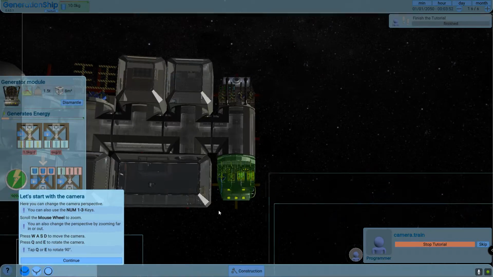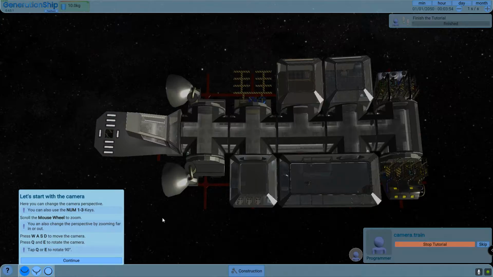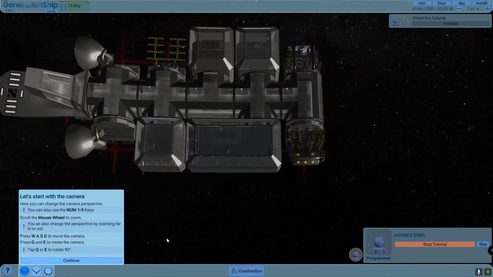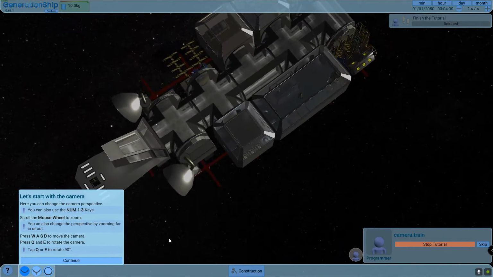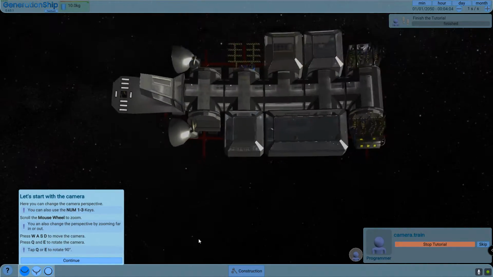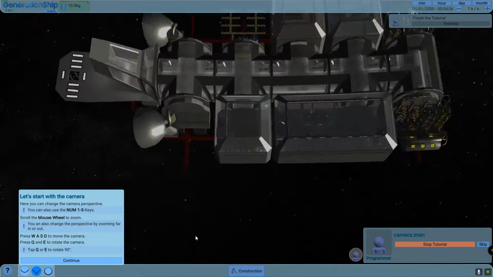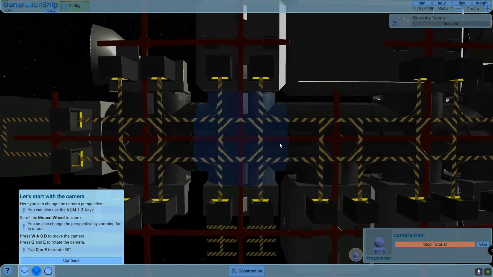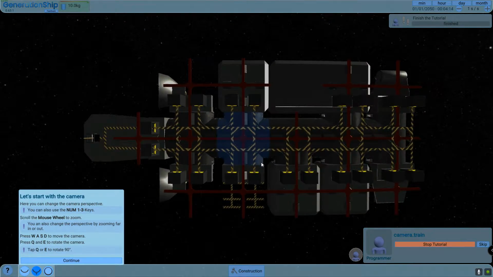Alright. Let's start with the camera. Here you can change the camera perspective. Notice, you can also use the num 1 to 3 keys. Scroll the mouse wheel to zoom. Notice, you can also change the perspective by zooming far in or out. Press WASD to move the camera. Press Q and E to rotate the camera. Notice, tap Q or E to rotate 90 degrees.